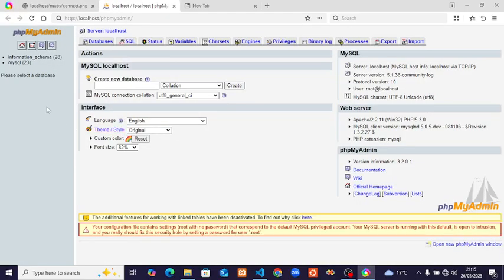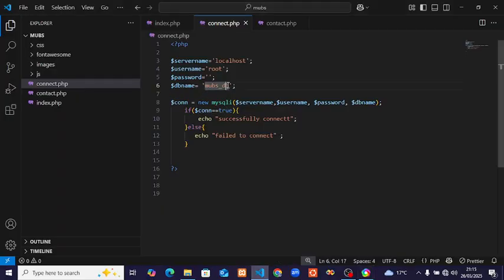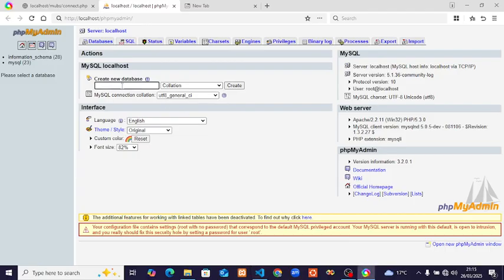phpMyAdmin, this is where we create our databases from. Now the same database name that you're passing here should be the same database name that you're going to pass within this. So you copy the name and then paste it here. Then you can click on create.